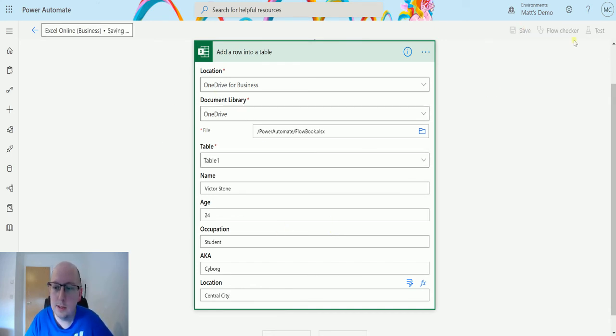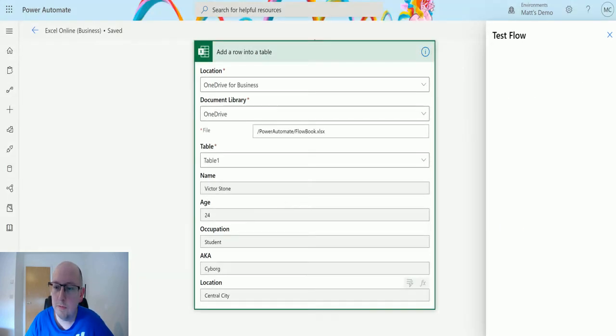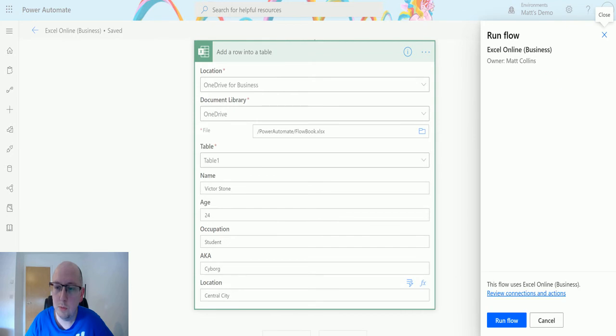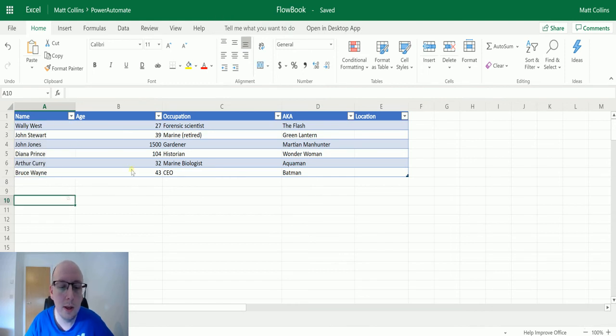So we're going to hit save and then test. Or I could just hit test and then save and test. But we've done it this way now. Test, manually trigger action, save and test. And before I run the flow, I'm actually going to go and show you my workbook. So this is my workbook currently. We have six entries in here: Wally West, John Stewart, John Jones, Diana Prince, Arthur Curry, and Bruce Wayne. And then we have all of these columns of data.